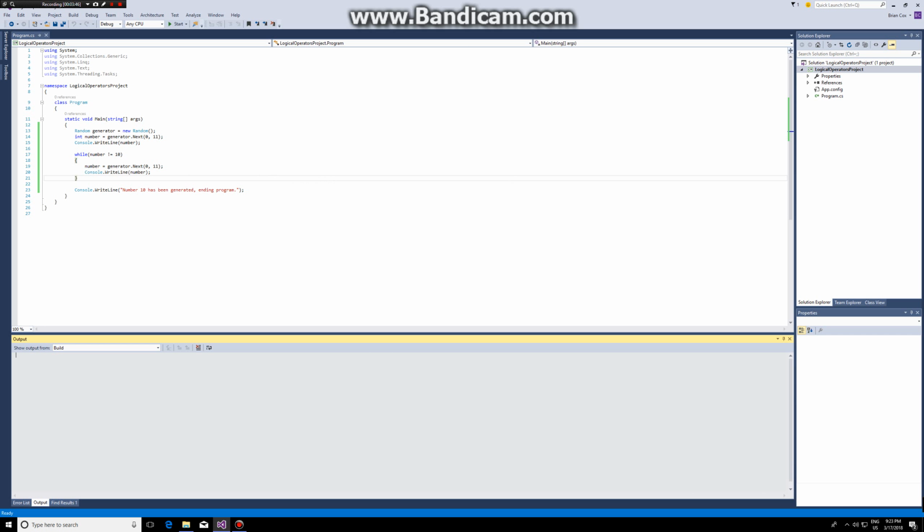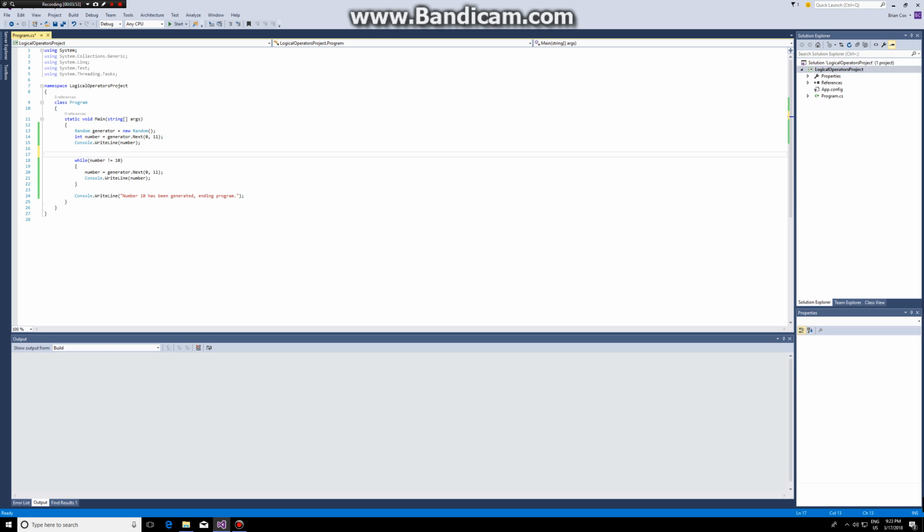What we can also do is, if we want to keep track of how many times we generated a number, we can make a new variable for this. Let's call it int count. We start at 0, or actually better to start at 1, because at this point we already generated one number. And each time we go through the while loop, we can increase this count.